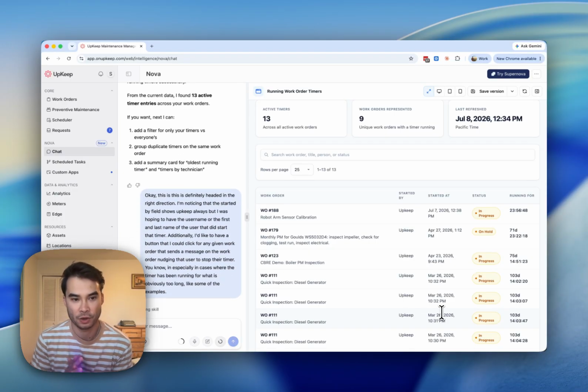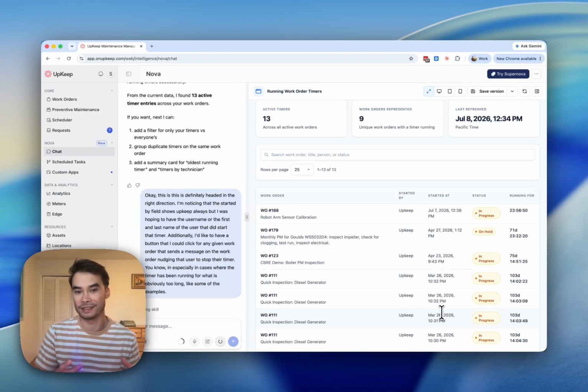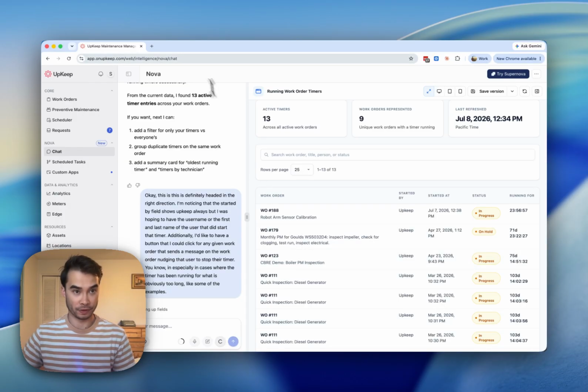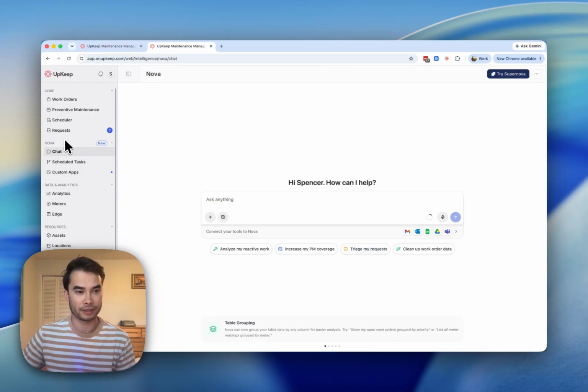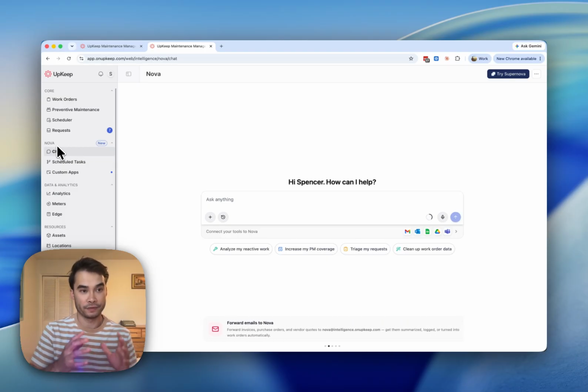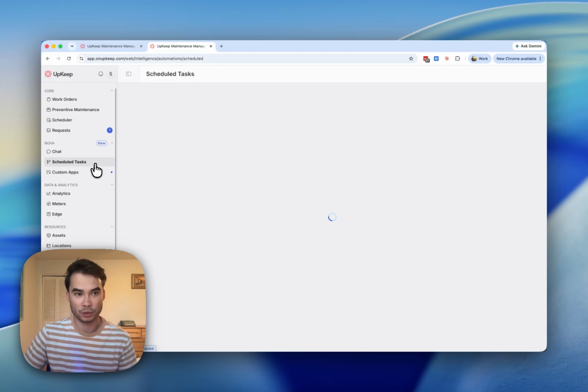Okay, fantastic. So while Nova works on making these tweaks, I'll go ahead and share a couple other of the features of apps inside of Nova. So I open up a new tab here. You'll notice that the side navigation has changed. Intelligence has been removed, and now all of Nova's features live in the left-hand panel. From here, you can directly access chat, scheduled tasks, or custom apps.